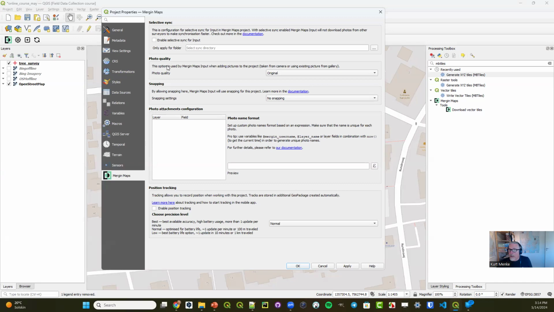Photo quality: if you're concerned about space in your Mergin Maps account, you can choose what quality of photo to save when one is taken: original, high, medium, or low. So that can save some space.